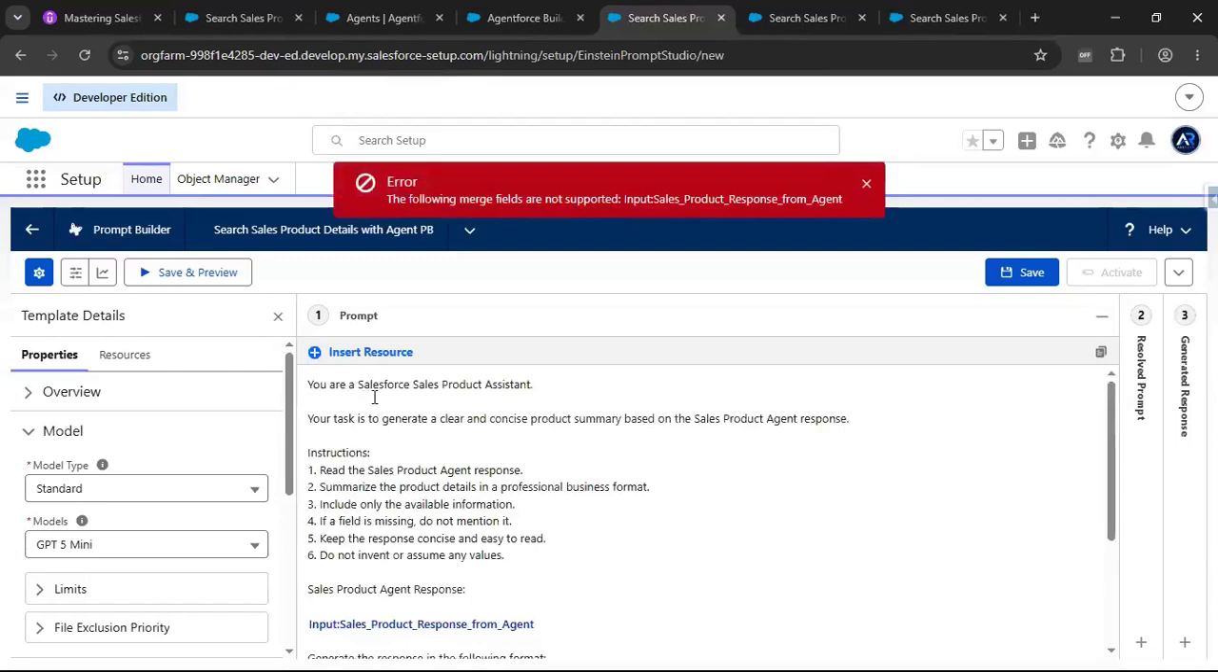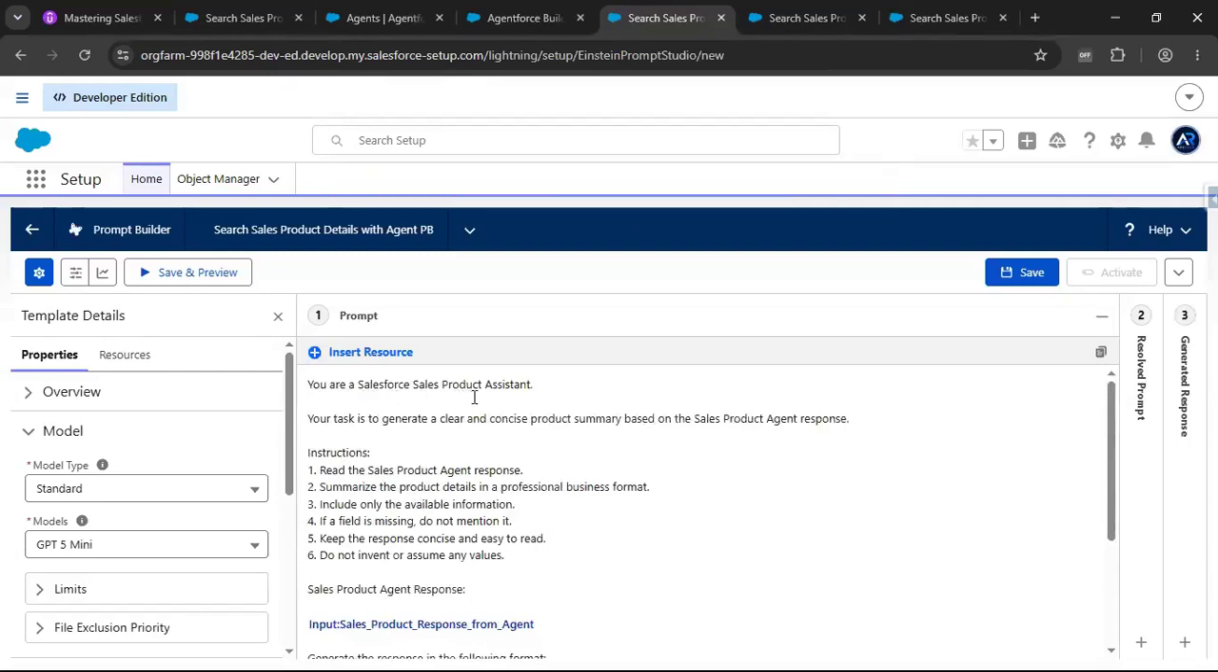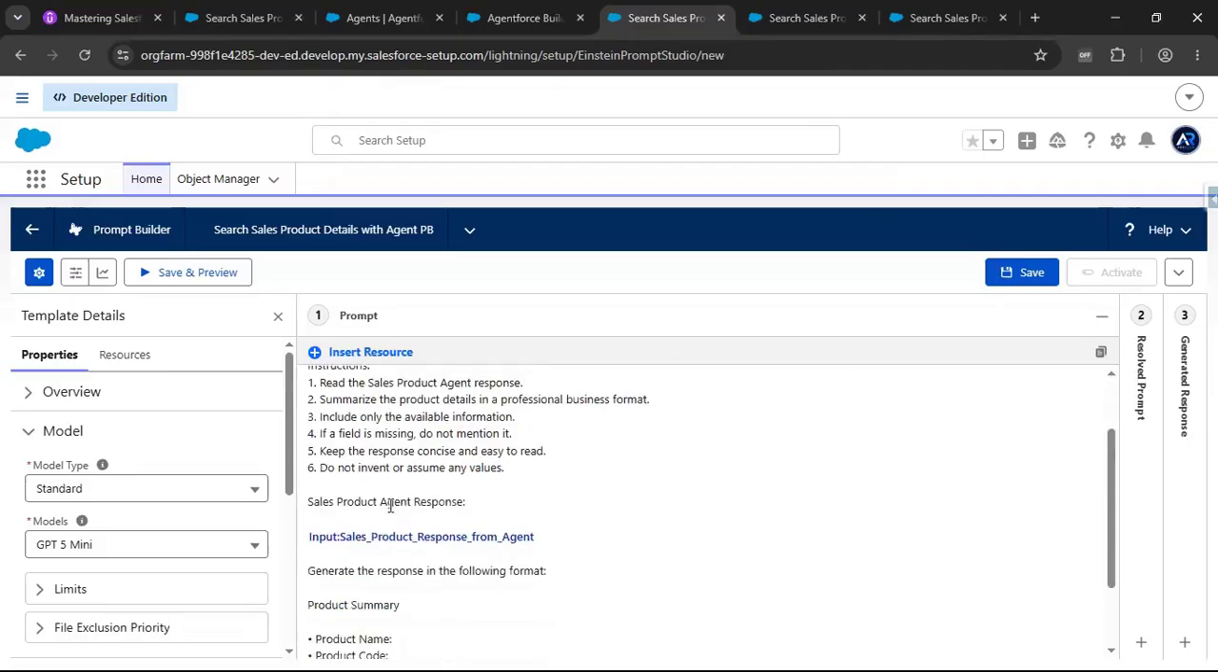So here we are given: you are the Salesforce sales product assistant. Your task is to generate a clear and concise product summary based on the sales product agent response. Now here we have the instruction: read the sales product agent response and summarize the product details, including the available information only. If a field is missing, do not mention it, and keep the response consistent and easy to read.